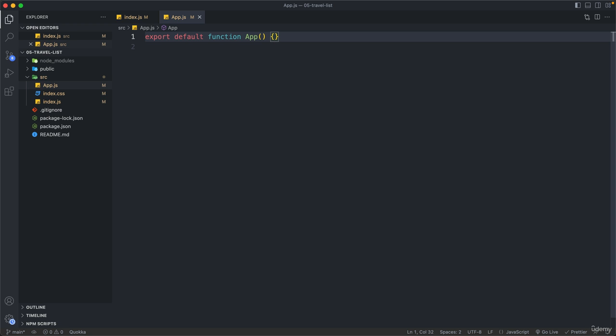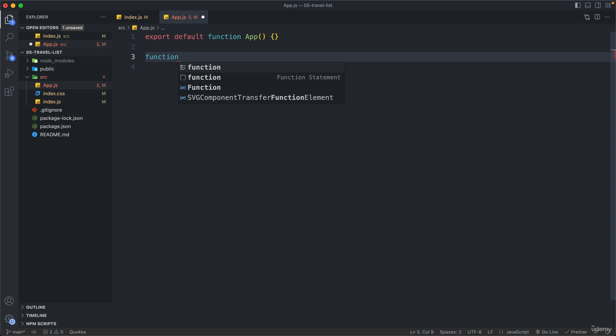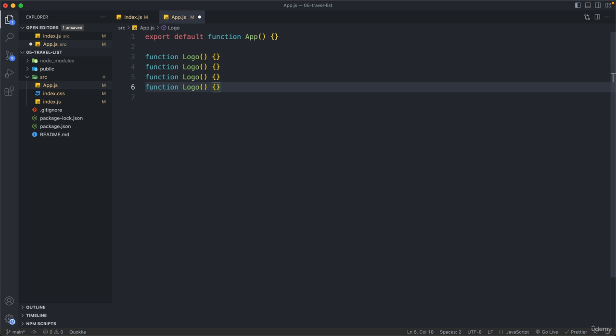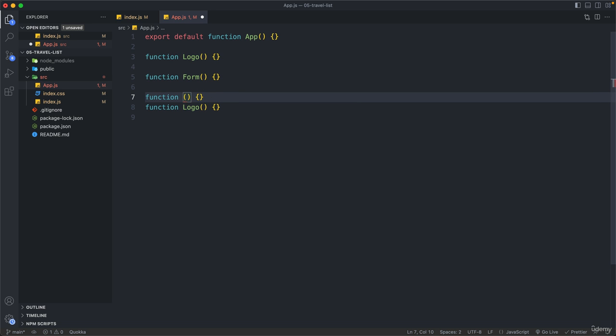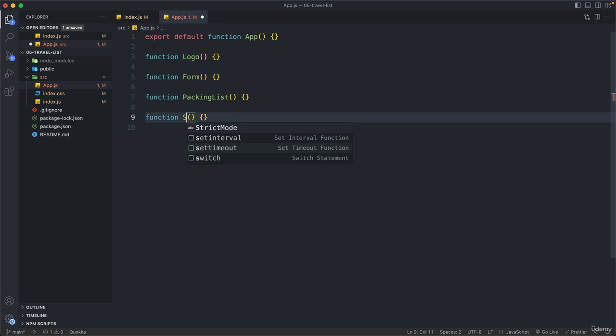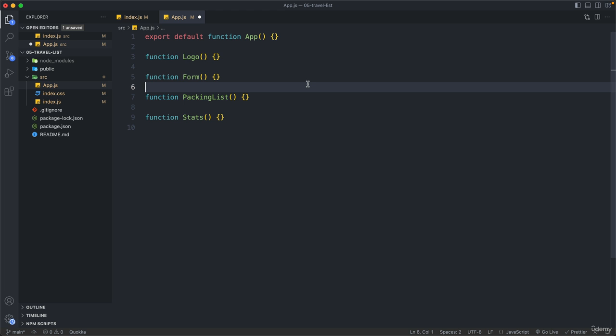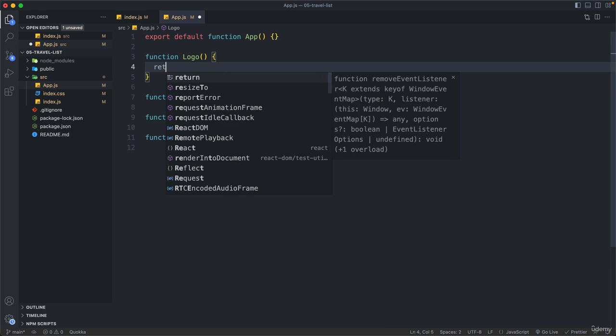And let's actually start with these other components. So just the components that we talked about in the previous lecture. So that's function Logo. And now I will just quickly duplicate this code here just to make this a little bit faster. So PackingList. And then we also have our Stats. So these are the 4 big components that we identified in the last lecture. Remember that? And so let's now write a little bit of JSX for each of them, starting with the logo.